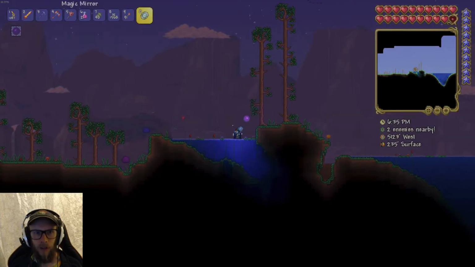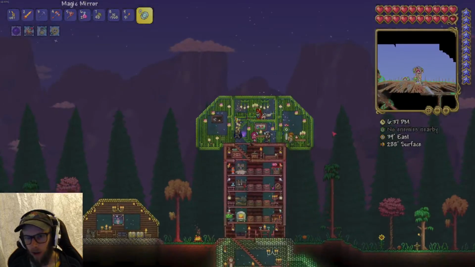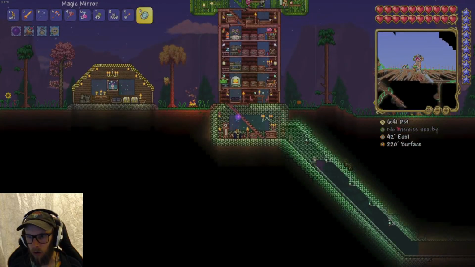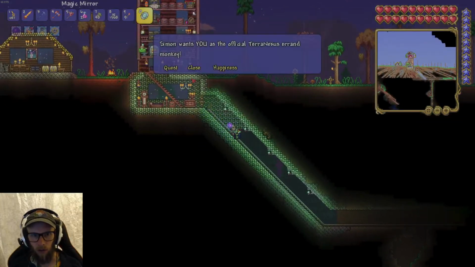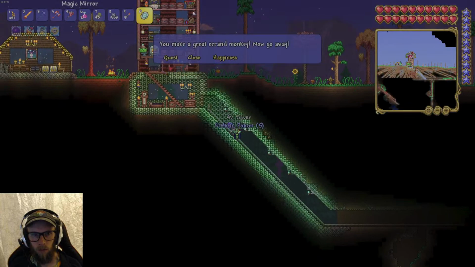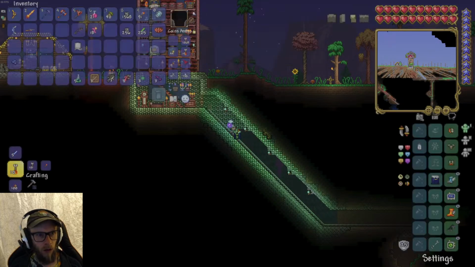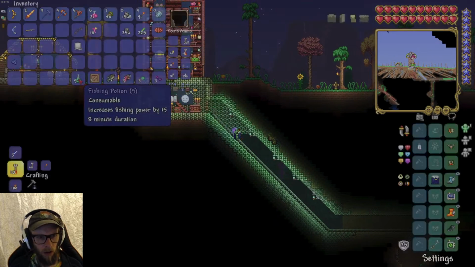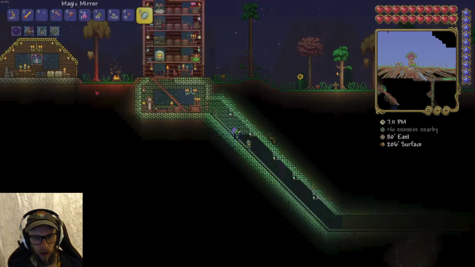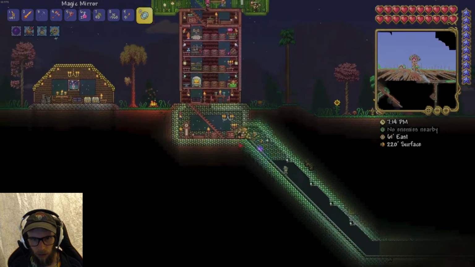Okay. Let's go complete this quest because, like I said, the quests are daily, so if you catch the fish and then you take too long to give it to Simon, then the quest ends and you don't complete it. Cool. So let's see what I got. Another 5 fishing potions. That's good. Increases fishing power by 15, and it's an 8-minute duration. That's pretty nice.